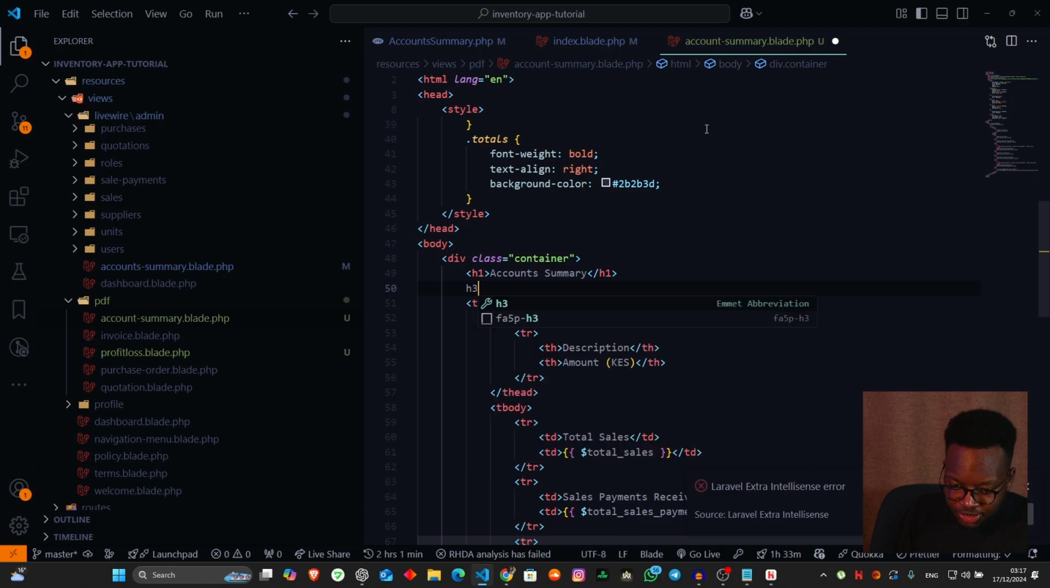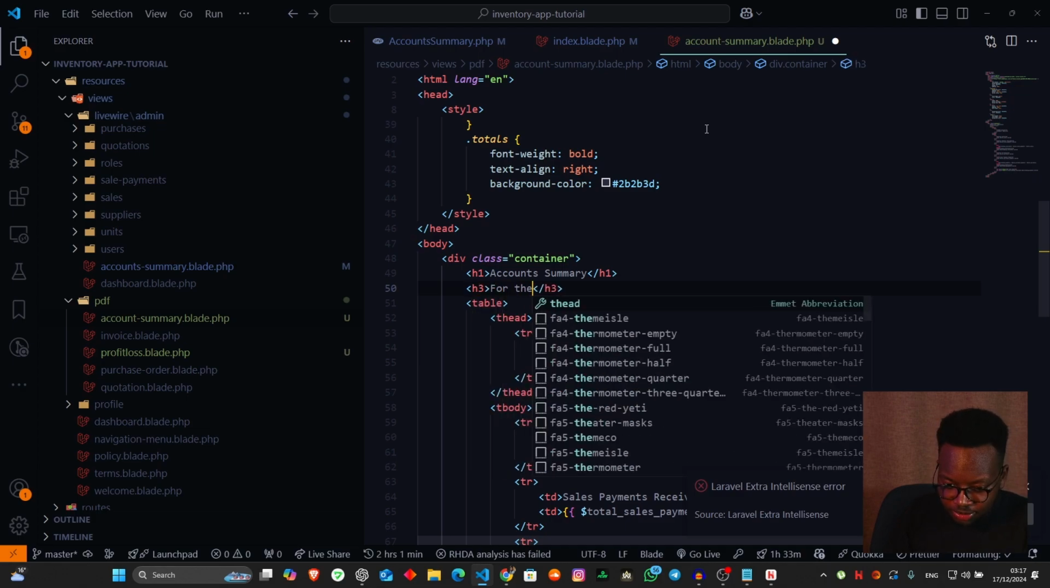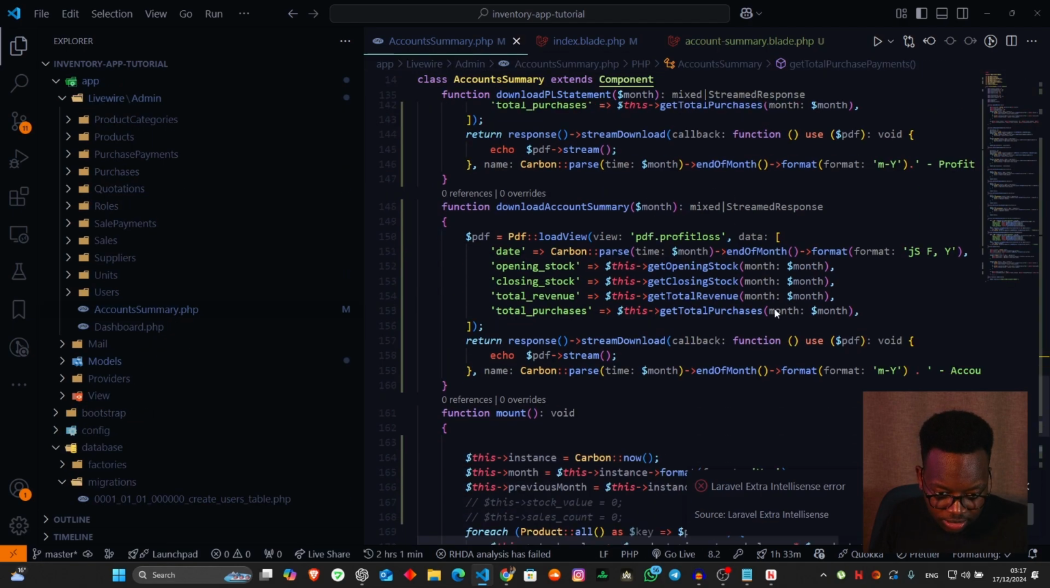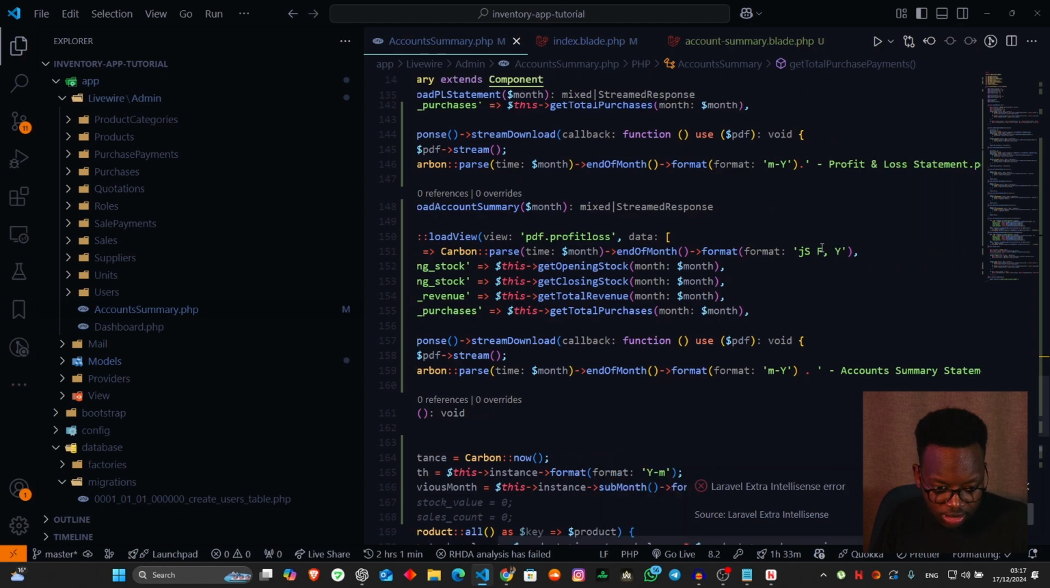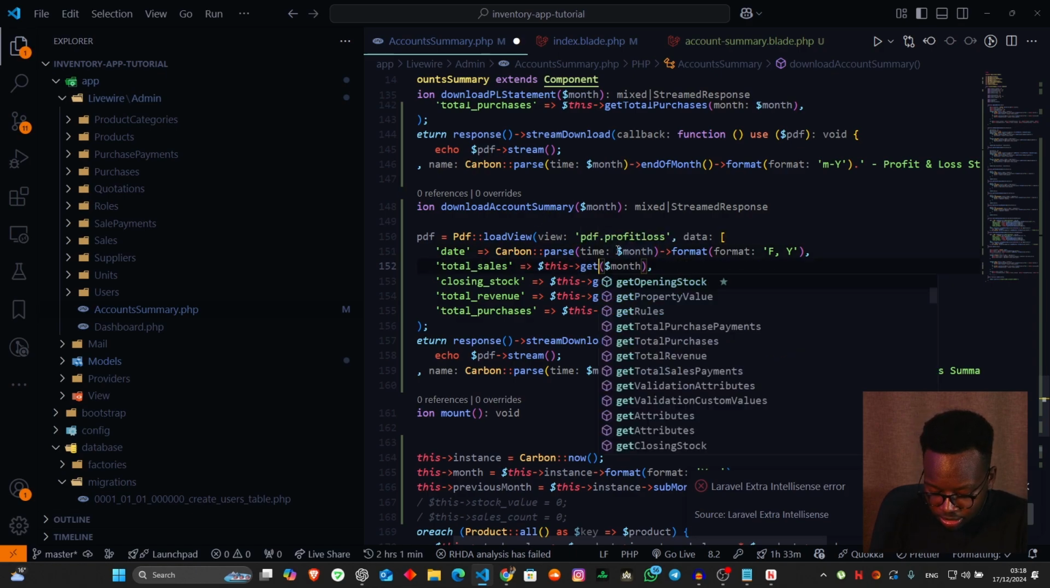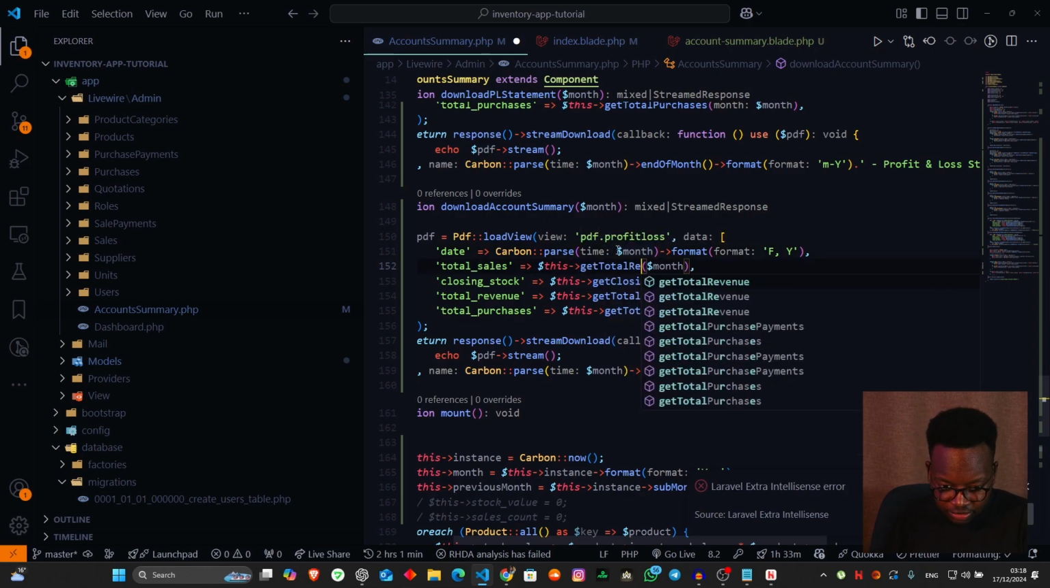Let me do an H3 over here for the period, and then we'll say date. And then once we go back to the account summary, we have date, and what we're going to pass in here is the date in month and year format. And then we're going to get rid of this end of month.